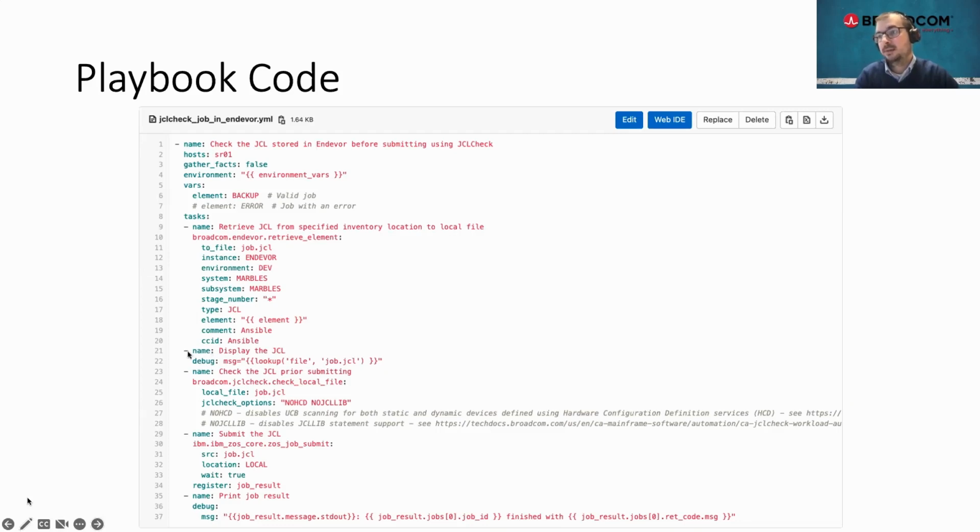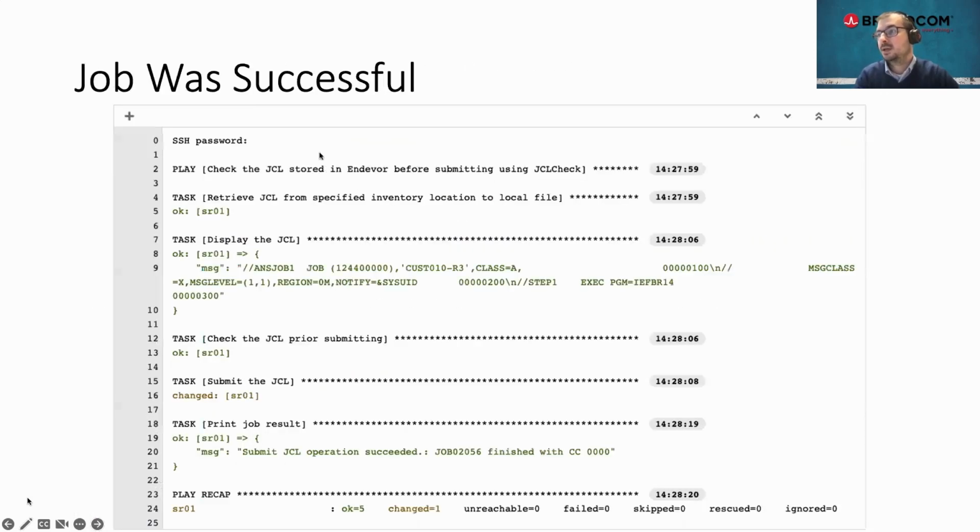We are showing it. That's not mandatory. We are checking it. Again, very simple, and we are submitting it, and we are printing the result. So 30 lines of very easily readable code. You can achieve something.